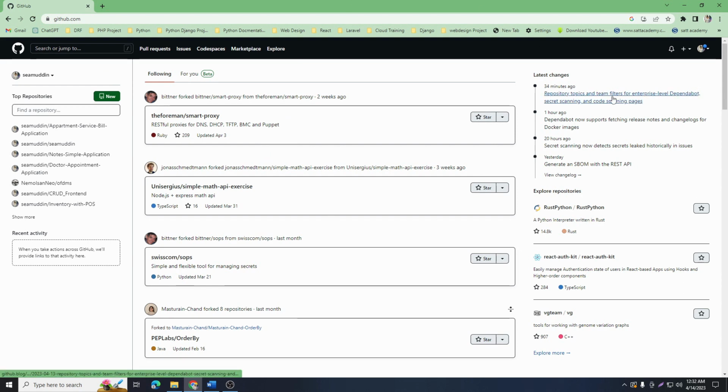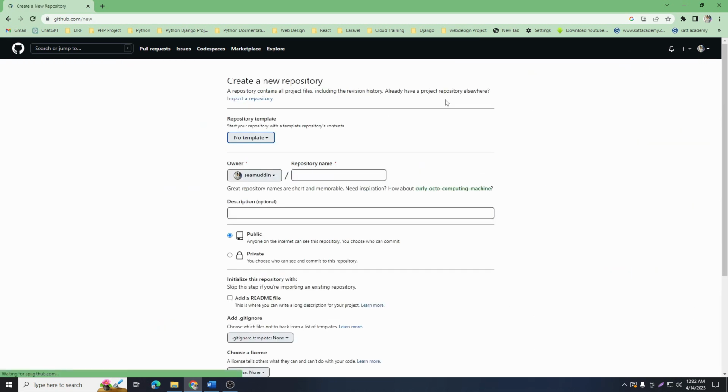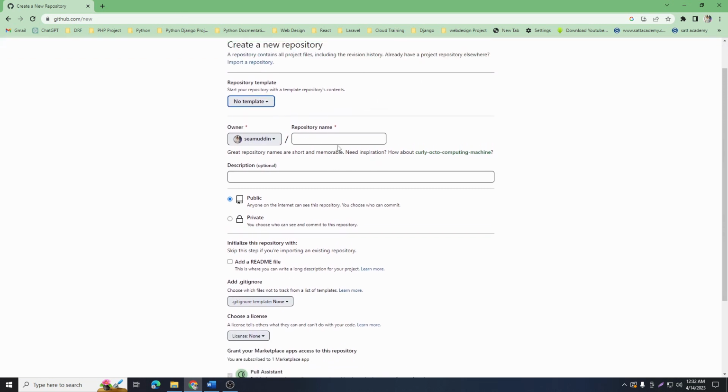Now I will click on the new button on the top right corner of the dashboard to create a new repository. Here is the button and I will click on it. It will take me to the repository creation page where I can enter the repository name. I will choose a repository name for my project: medical app. Then I will write some description about the project.